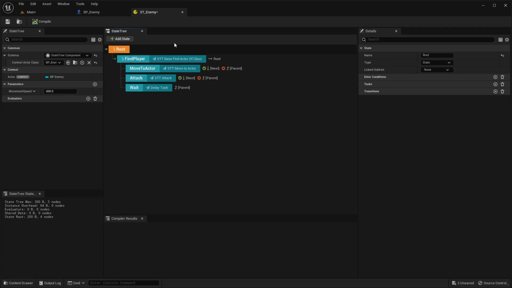This is a logic block, and that's how you should think about it. The logic block consists of multiple elements. The first is the name. Name, of course, you name it whatever you want. The logic block can have a type. So in this case, it is just state.